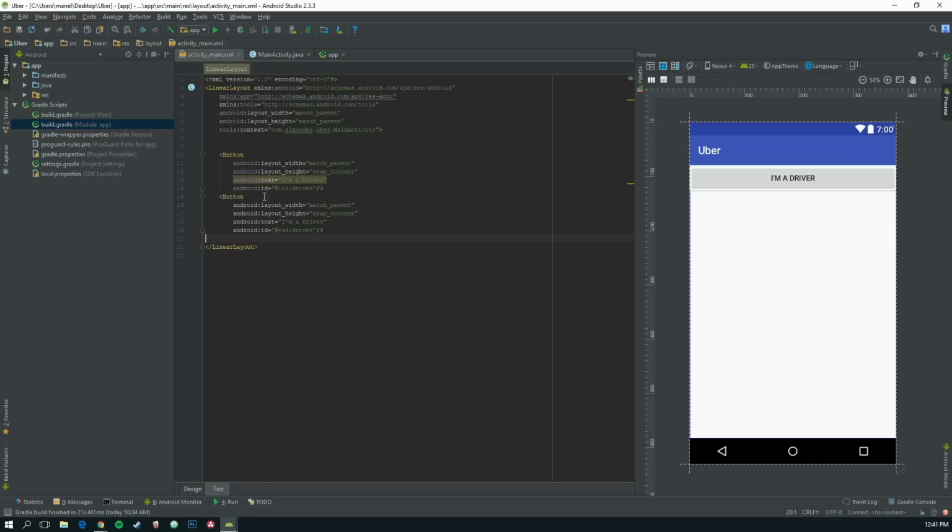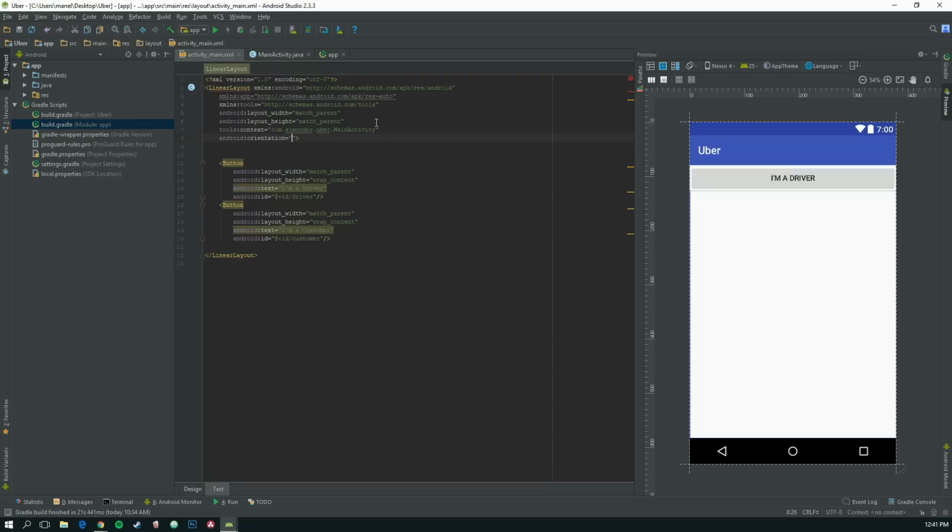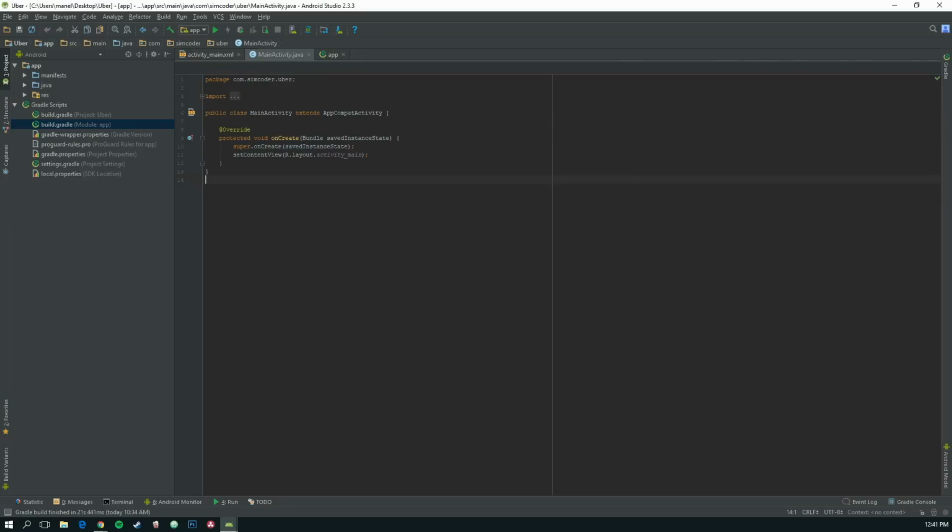Now let's copy and paste that, and let's say customer and customer. Okay. We have to set the orientation, otherwise the linear layout doesn't know what to do. Vertical, okay. So now we are going to call the buttons.